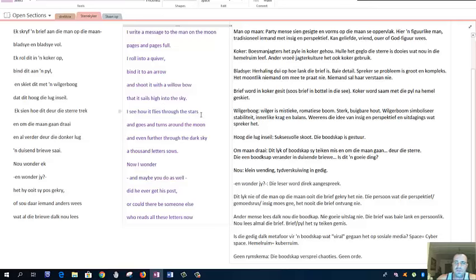I see how it flies through the stars. However, it appears to be missing its target. It's going through the stars. Deur die sterre. En om die maan gaan, it goes around the moon. Just going back, there was wilgerboog. Okay, that's important. En al verder deur die donker lig, it goes through the dark sky. It appears to be missing everything and going around the moon rather than to the man on the moon.